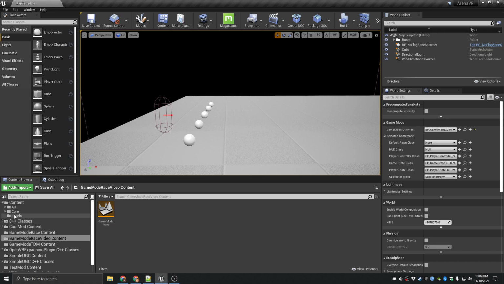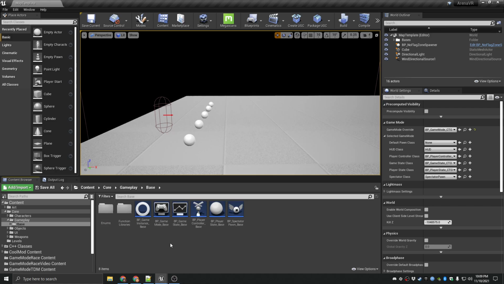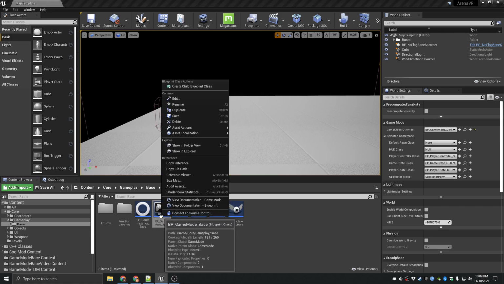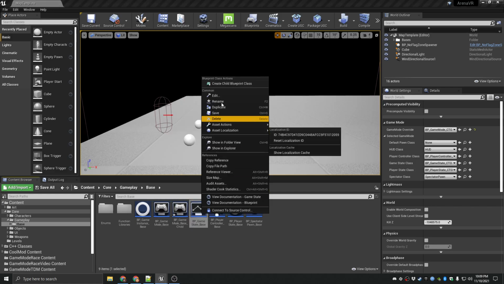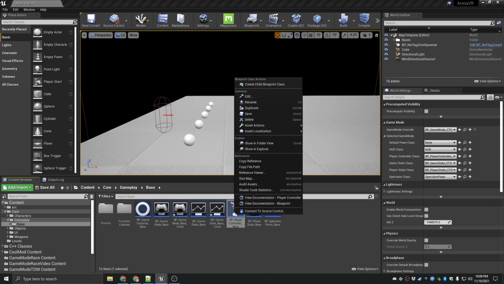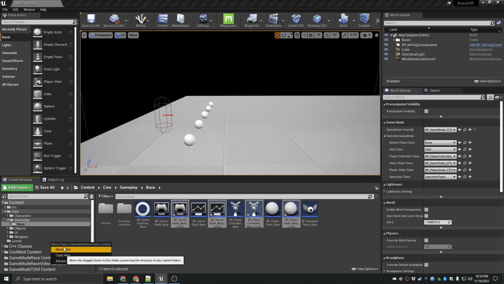And next we're going to want to create some new game mode core gameplay files. So we'll do it for all of our core gameplay classes. So we'll right click our game mode and create a child of that. Our game state, create a child of that. Player controller, child of that. And player state, child of that. Yep, go ahead and move them into our race video.